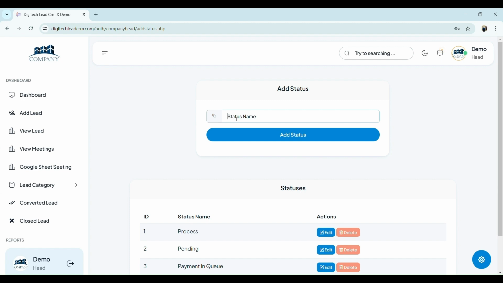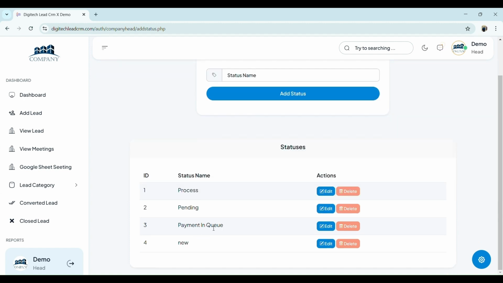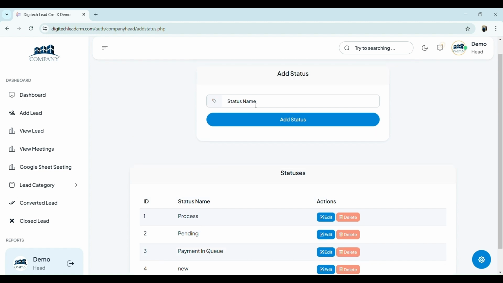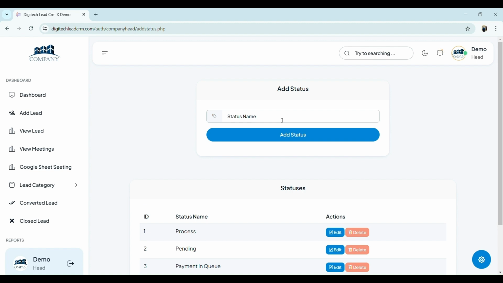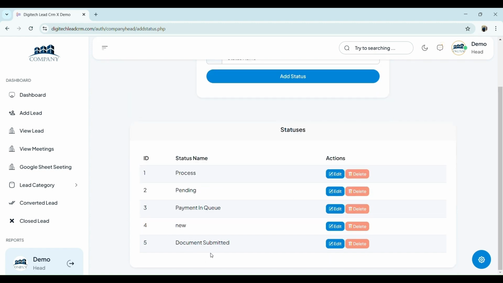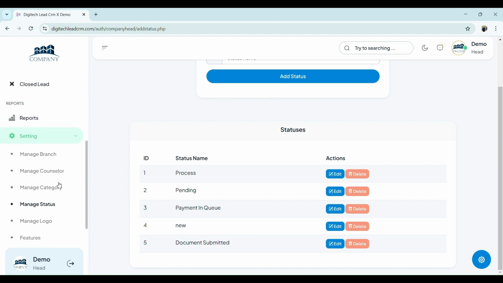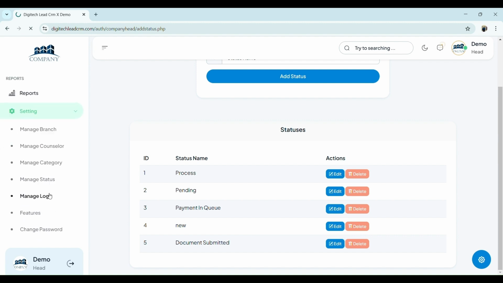We have put some processes in advance, like new, payment in queue, pending or process. So you can put something like your study abroad work, you can put document submitted or document pending, you can customize it. So we have kept this thing open. This document submitted was just put by us and it has come here. Next, we go into manage logo. In the manage logo you will get a pre-default logo in the panel, and if it is not there then you will have to add it.